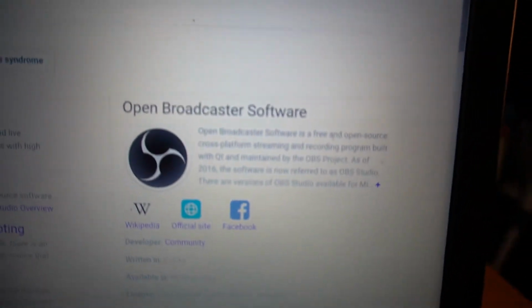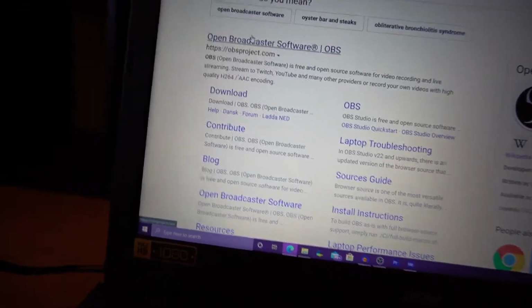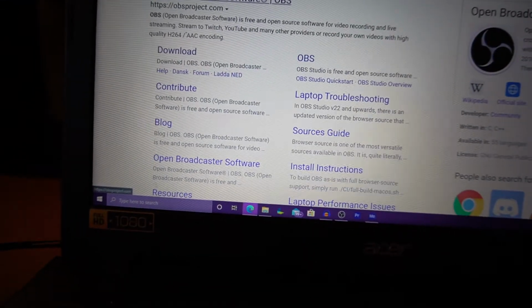Let's get into the software. OBS. OBS is free to use. You can download it. I'll put the download links in the description.